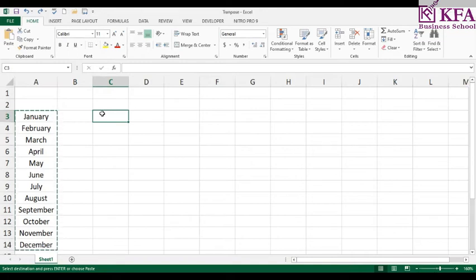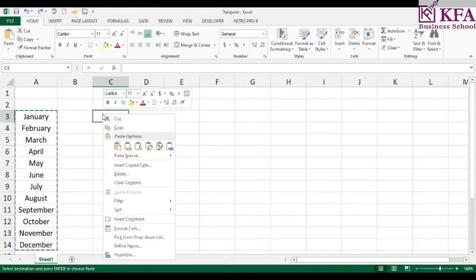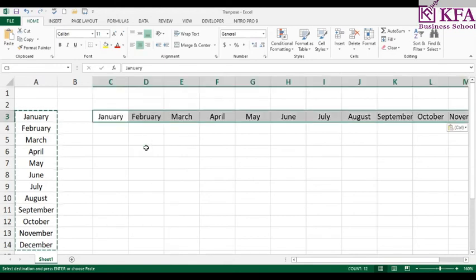Right click over the top left cell where you want to paste the transpose table. Then choose the transpose option. After rotating the data successfully, you can delete the original data and the data in the new table will remain intact.